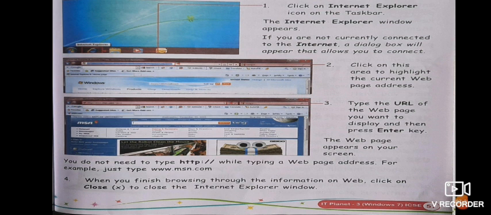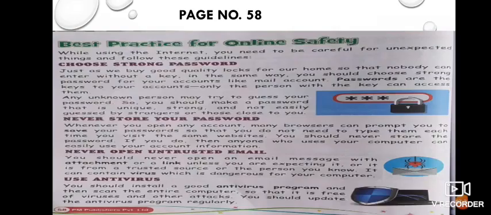Okay, so this is how you can display a specific web page. Next, page number 58, best practices for online safety.